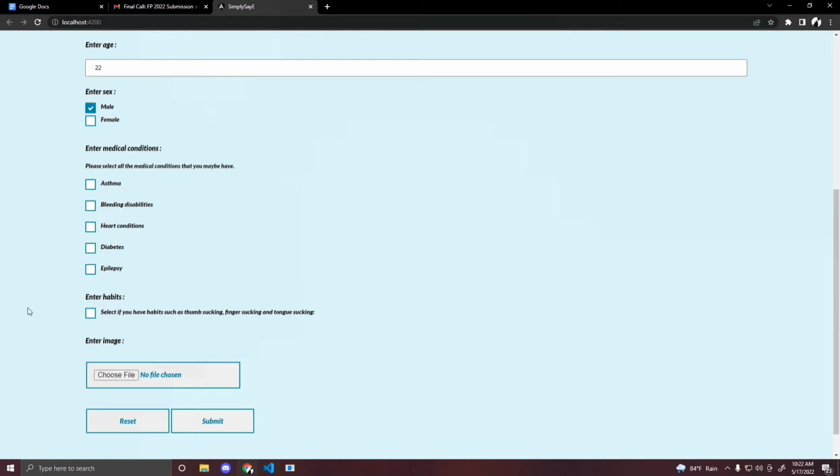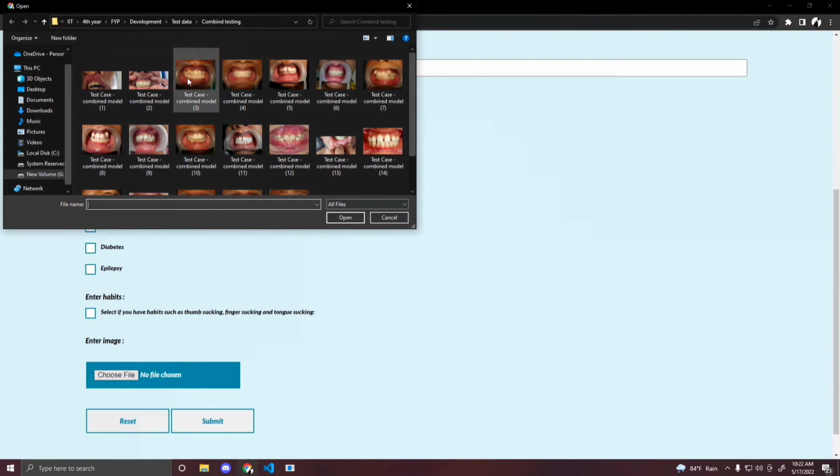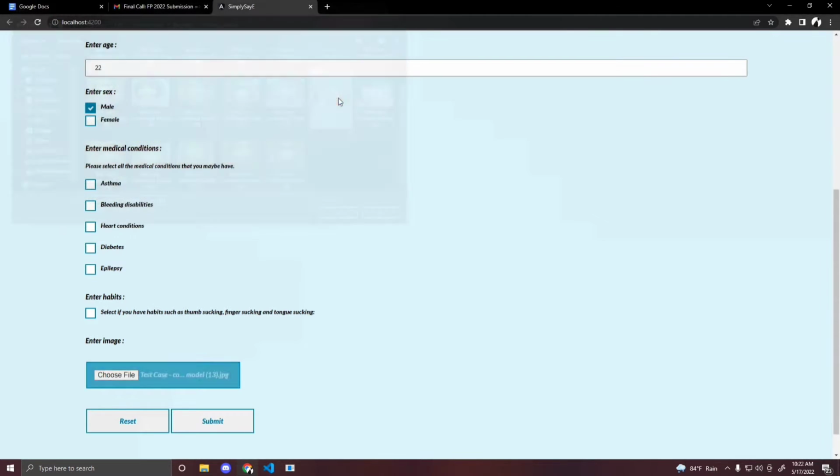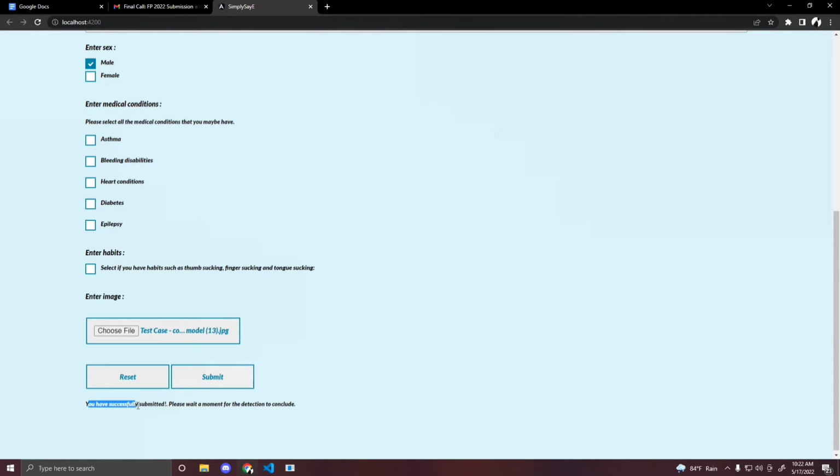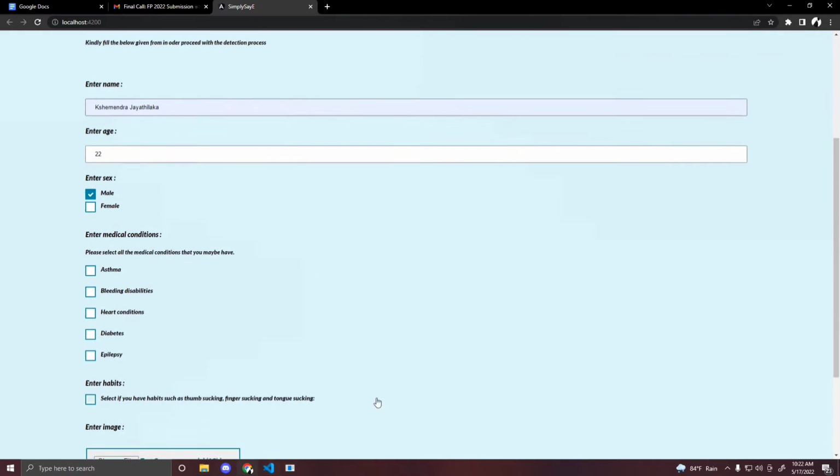One of the other key aspects that we have to mention is the entering of habits, as habits can influence these kinds of malocclusions to occur. So if they have thumb sucking or finger sucking habits, they might need to enter that as well. Next up, we will enter the image here. I'm going to find my image that I've taken before. I have selected it, and I will click submit. As you can see, it says that you have successfully submitted your information, and please give a moment for the process to commence.